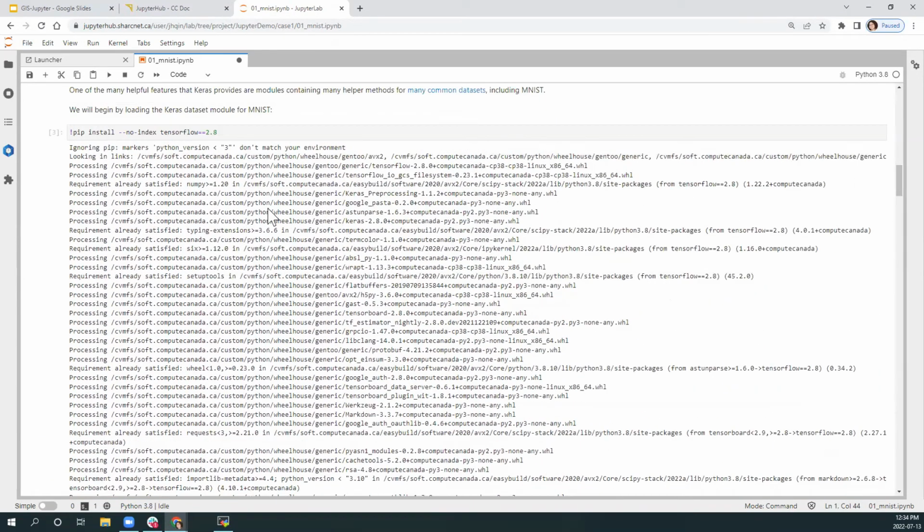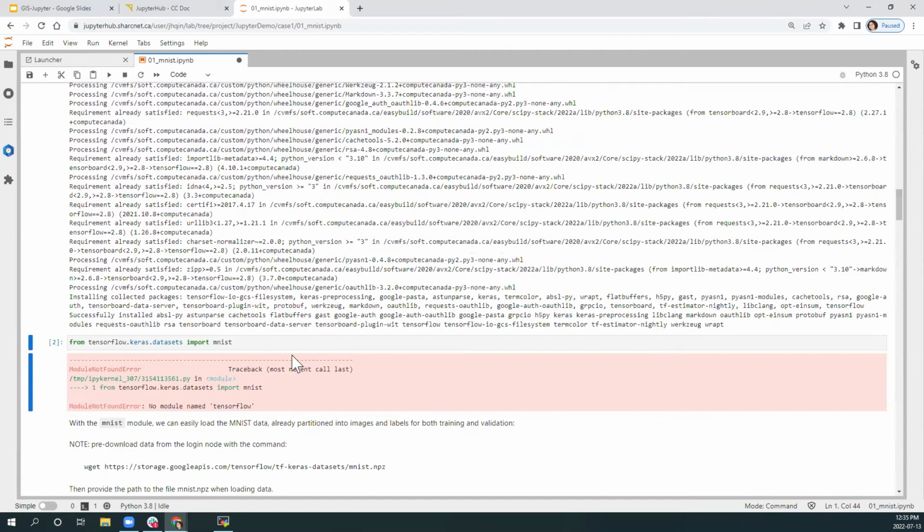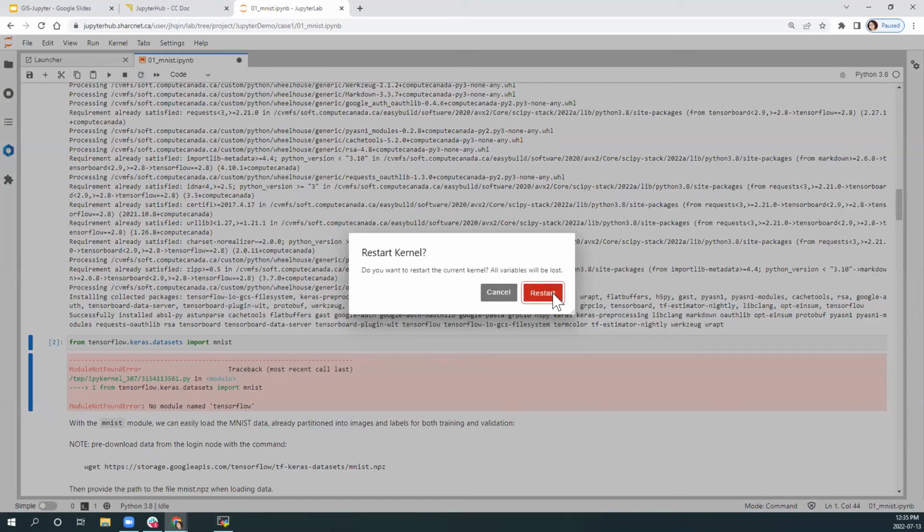Okay, it's done. Once it's done, you see a number showing here. This number actually shows the order in which a notebook cell is executed. So we rerun this command, but because this was just installed, you need to refresh the kernel.